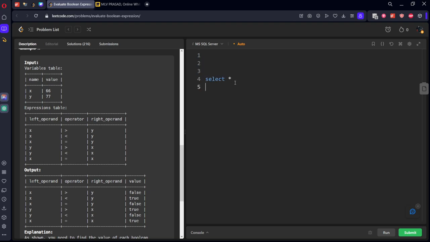Select all from expressions table. Let's call it A. Inner join variables B on A dot left operand equal to B dot name.